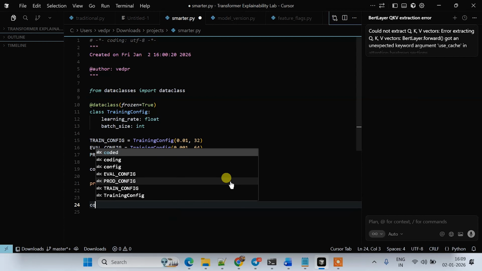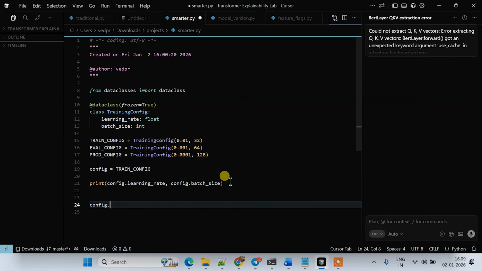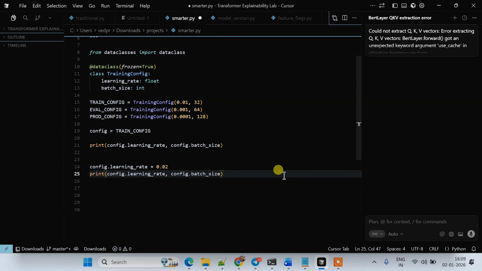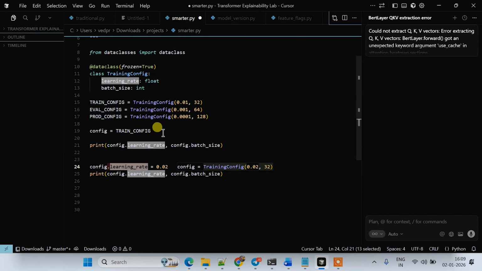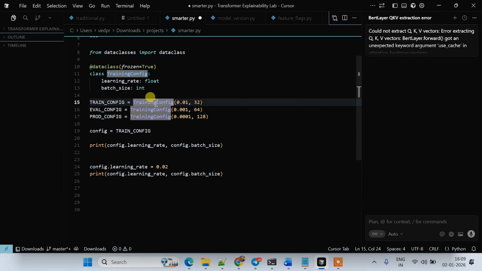For example, if we set config.learning_rate equal to 0.002 and run this, it will throw an error because we are mutating, we are changing the learning rate of this training config. That means frozen equal to True makes it immutable. This also prevents silent production bugs.